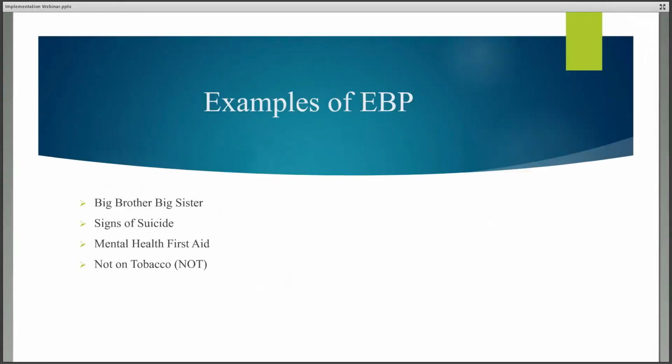So some examples you may be familiar with for evidence-based practices are Big Brothers Big Sisters. That's a very popular one. It's been around for a long time. Signs of Suicide, I mentioned that earlier. It's an effective suicide program for reducing youth suicide rates. And Mental Health First Aid is another one. And then Not on Tobacco. You can find all of these on the NREPP website and a big definition of what they are. And these programs, again, are proven to work for what they're intended for.